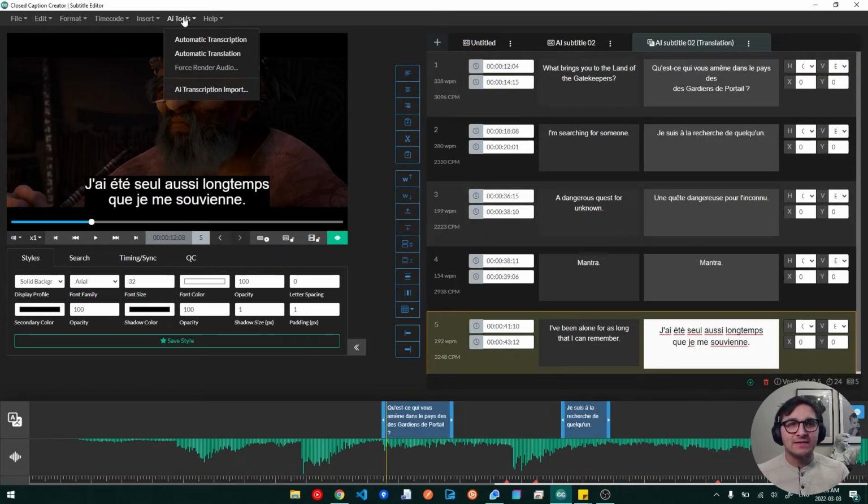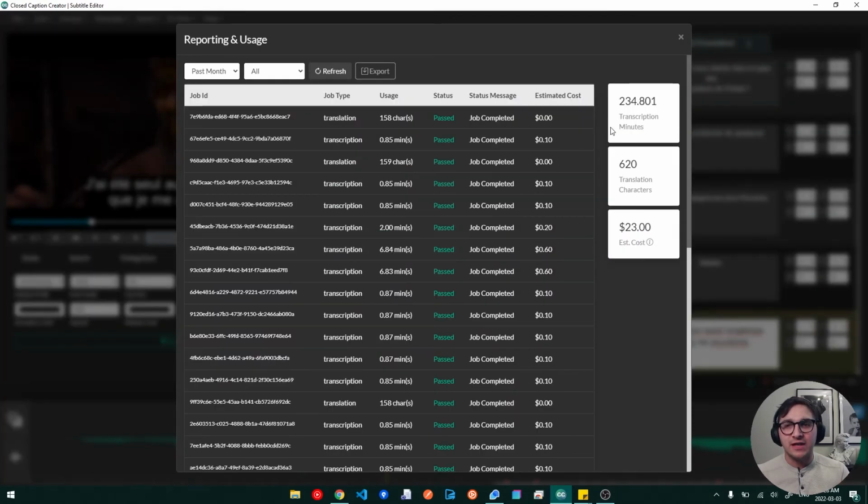And again, that translation job will show up under the help menu in the reporting and usage dashboard. So you can see now it's up to $23, and I just translated 158 characters.